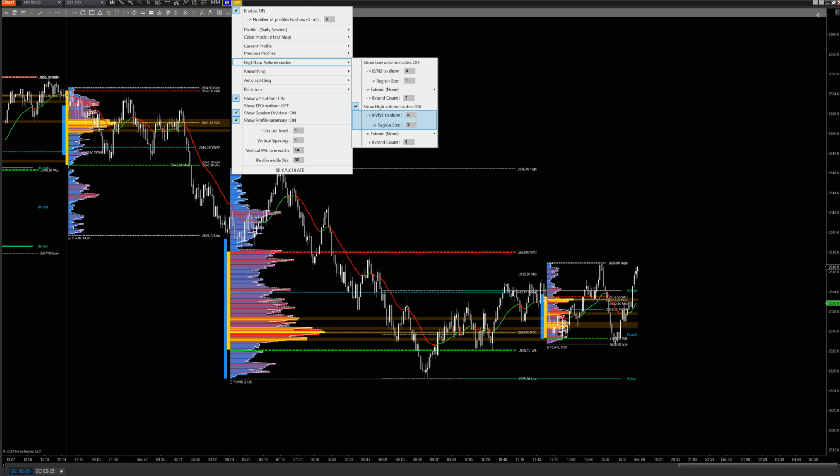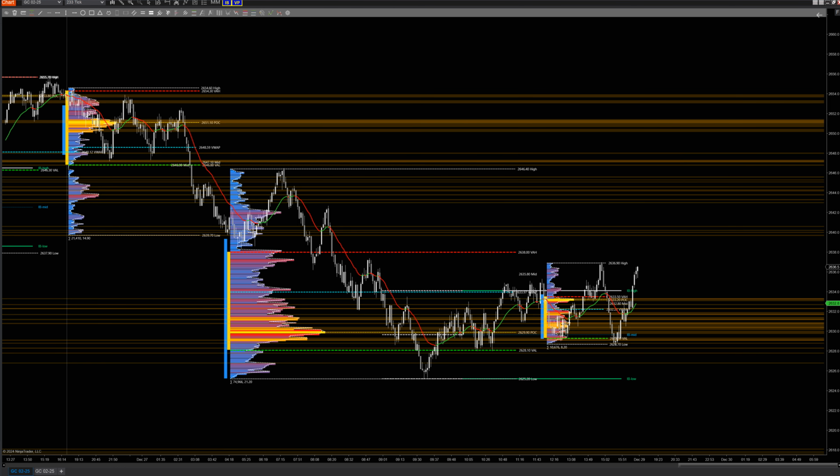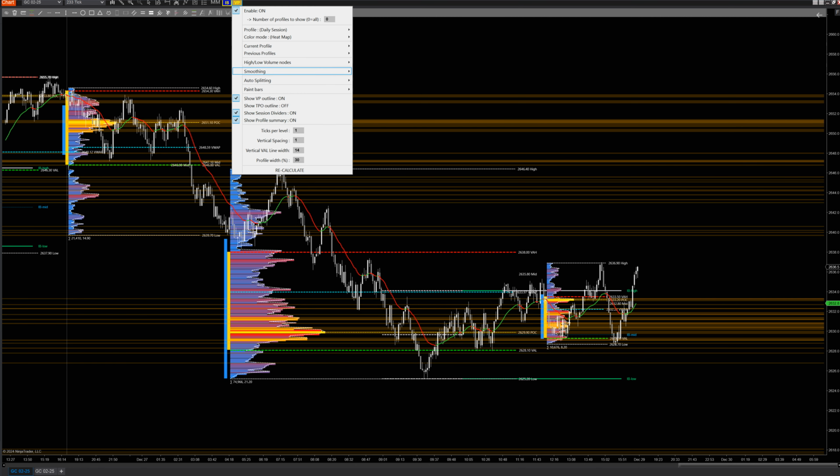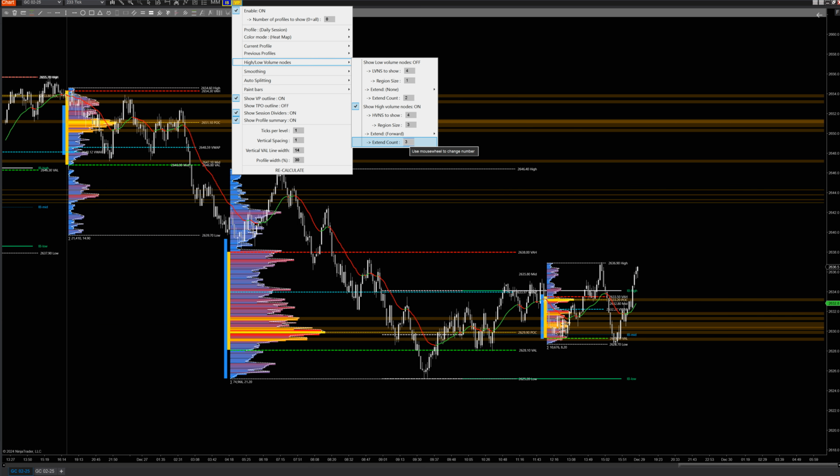Oh, high volume nodes. Let's extend these forward. Now that can be too much, right? I've got a lot of days on there. Let me back up here. Oh, let's take this down. That's probably good there. Region size, let's go to 2.